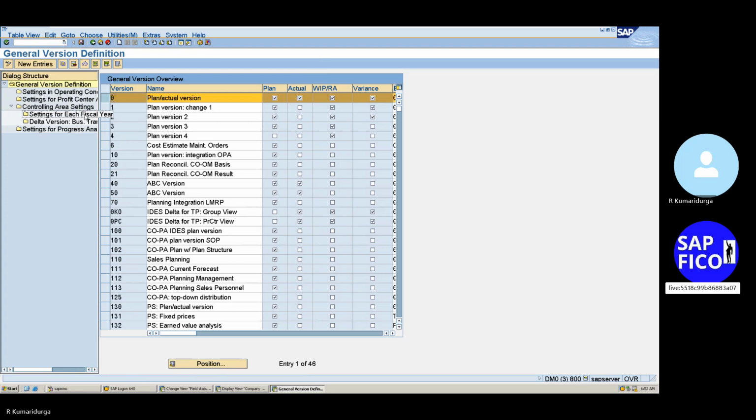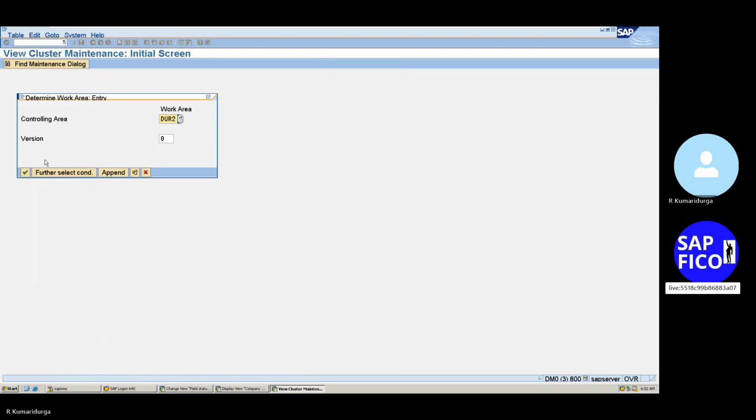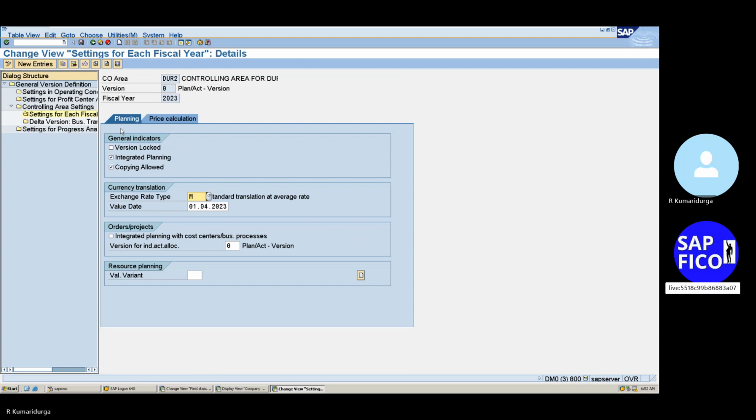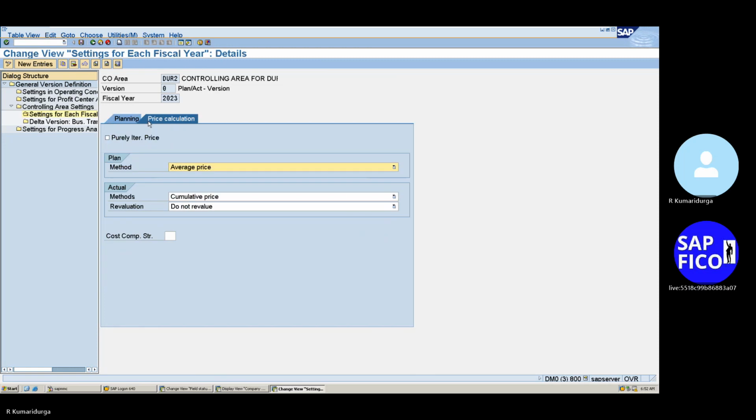Settings for each fiscal year. Yes, continue. Double click on this. See, integrated planning is activated and copy LOD is activated, right? And double click on this 2023, ma'am. Yes, go to the price calculation. Okay. Now, here for the plan method, you need to take one periodic price. Average price is not at all required. Okay, go to the drop down option, ma'am. Method. Periodic price is very important.